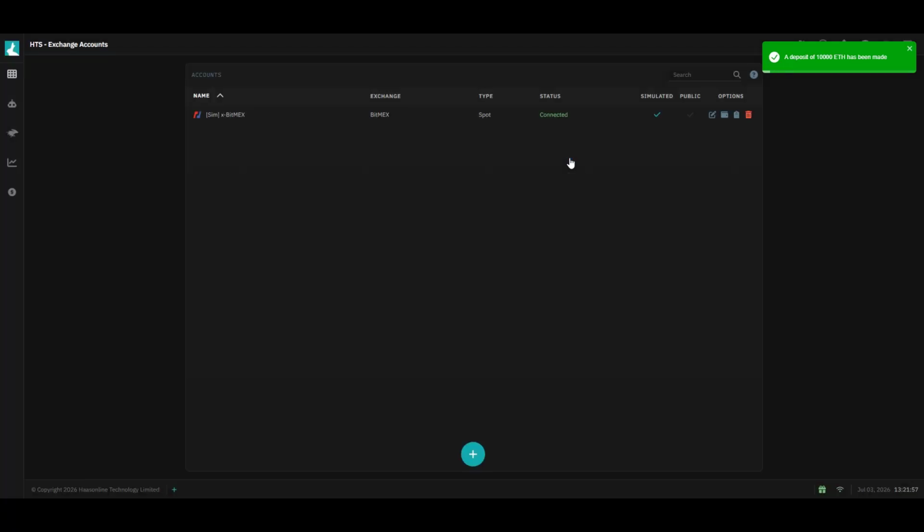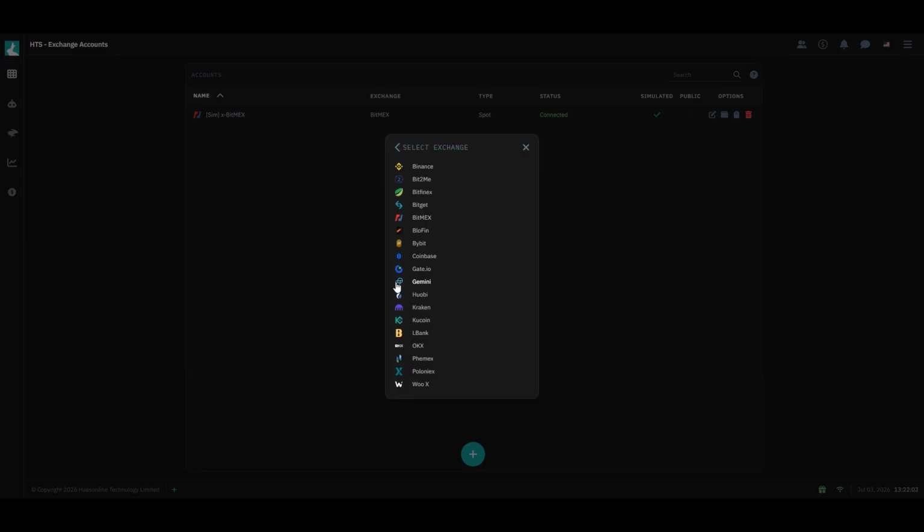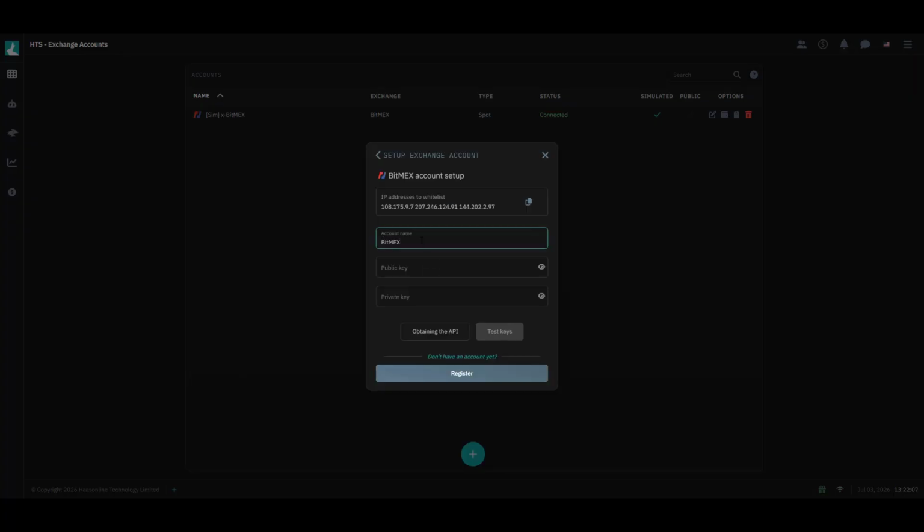To set up your live account, click plus to add an account. Select account type exchange account and select your exchange. Then select the exchange type. Before proceeding, take note of the provided IP addresses.